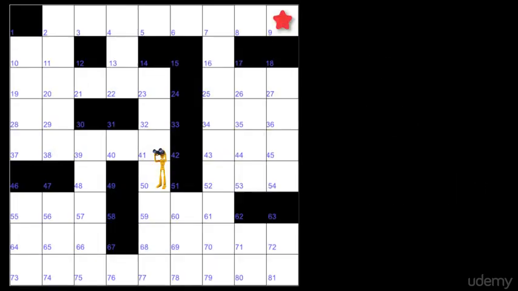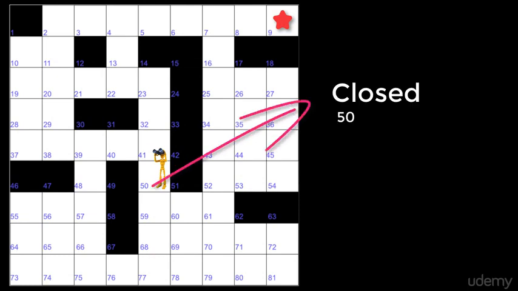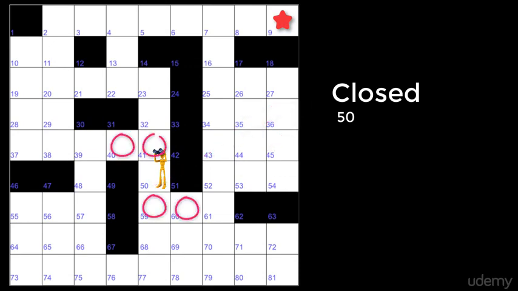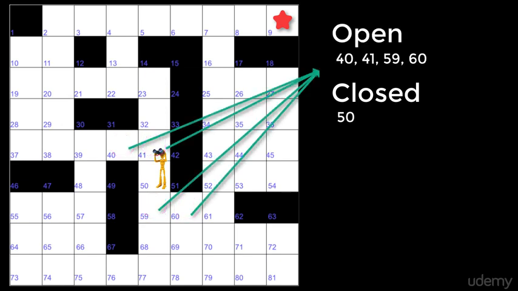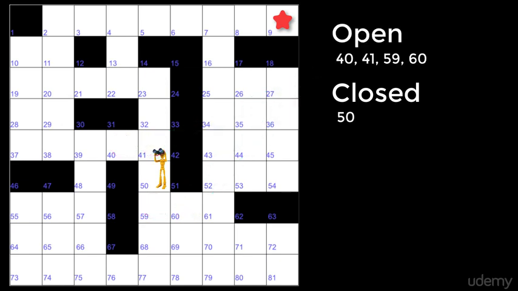Let's take a look at an example. We begin by placing the starting node, in this case 50, into the closed list, as this is the location we have visited. We then look for any neighbours that aren't blocked and aren't in the closed list, and add them to the open list. We then calculate the heuristic for each node in the open list. In this case, we will use the linear distance from the node to the destination.